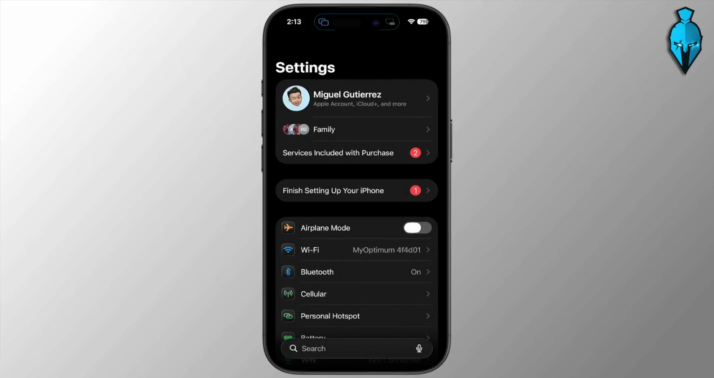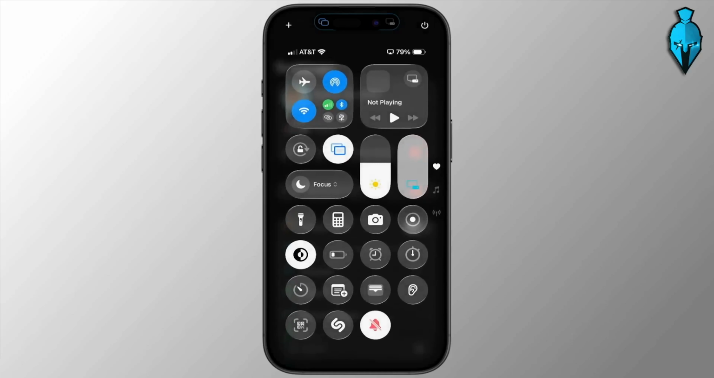And once that's done, go ahead and turn airplane mode on for a few seconds and then switch it back off. I like doing this through the Control Center, and at the top left, you'll see that airplane icon. Tap on it. Wait a few seconds, then turn it back off.